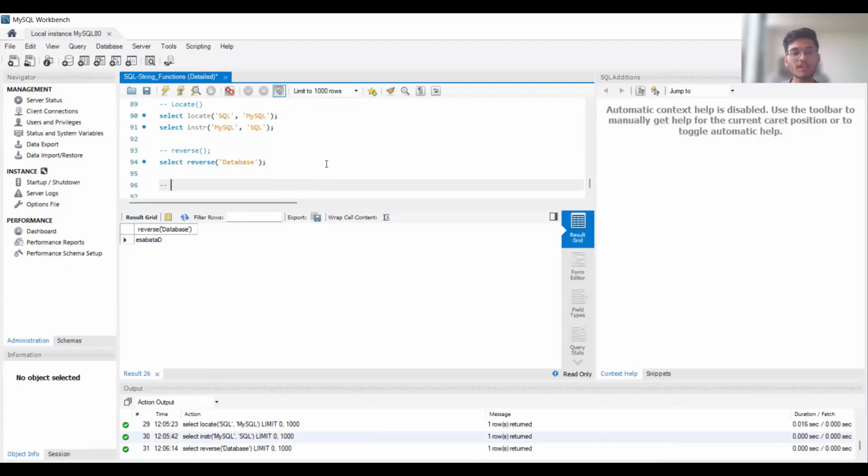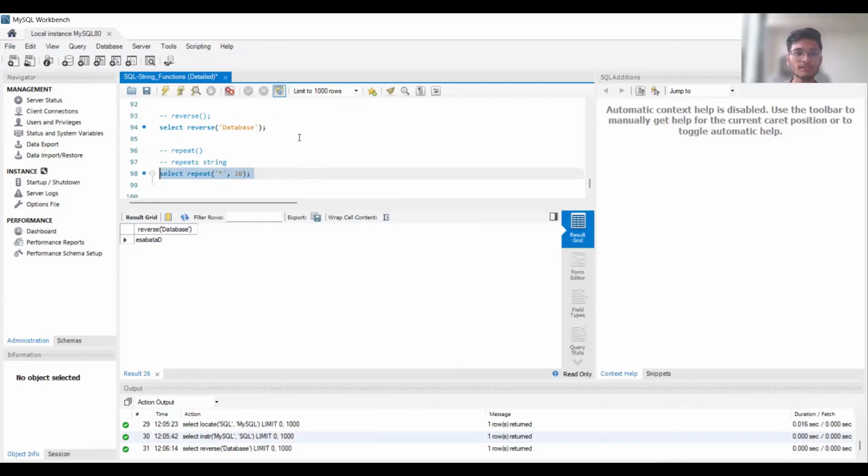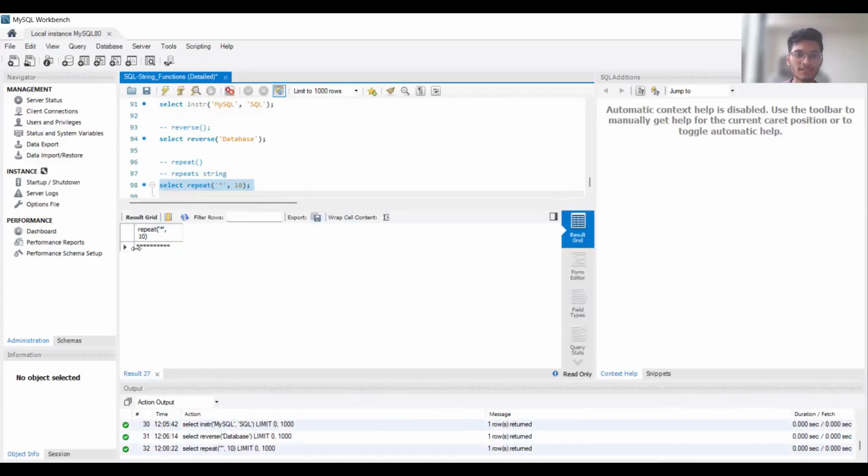The next function we are going to study is the REPEAT function. What is the REPEAT function? This basically repeats the string. So if I write select REPEAT, asterisk, and repeat it 10 times, and I execute this, I will get this particular asterisk symbol 10 times.